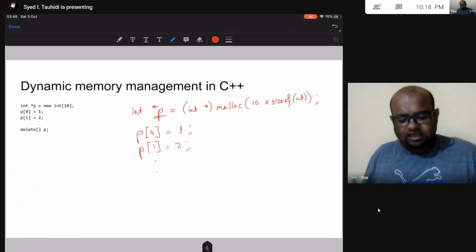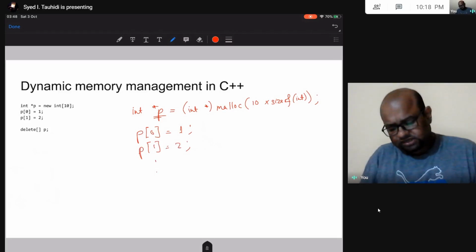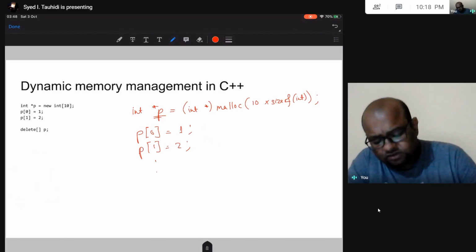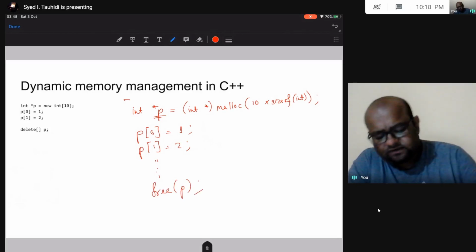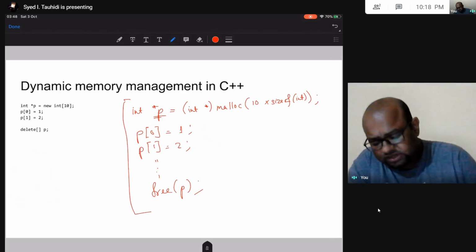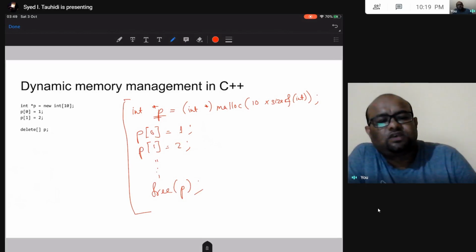This is what I can do in C using malloc and free. Okay, so once I am done using this array, I can free it up. So this is what I would have done using malloc and free. Okay, so these things become far easier in C++ using this keyword new.